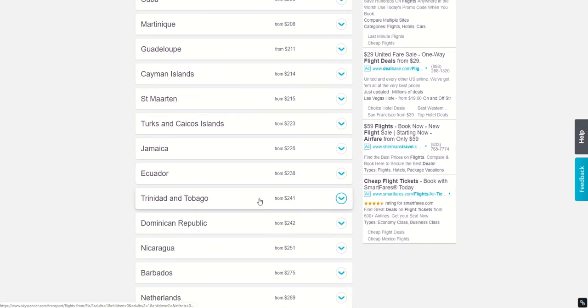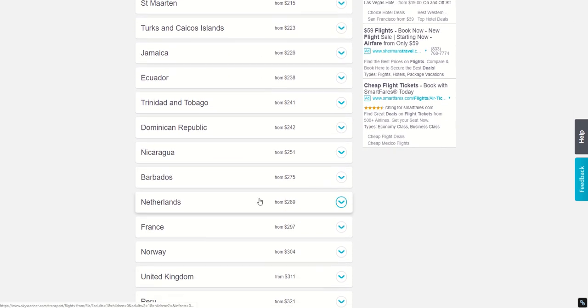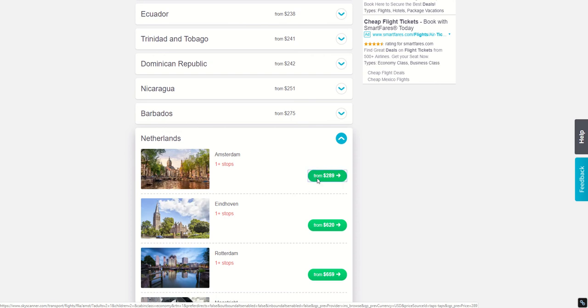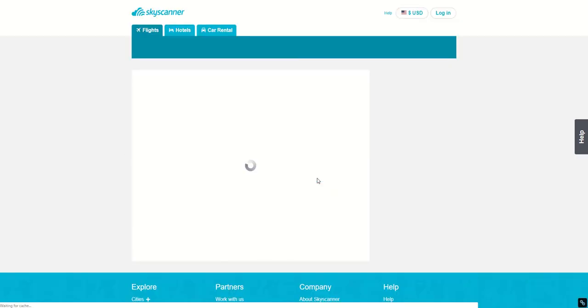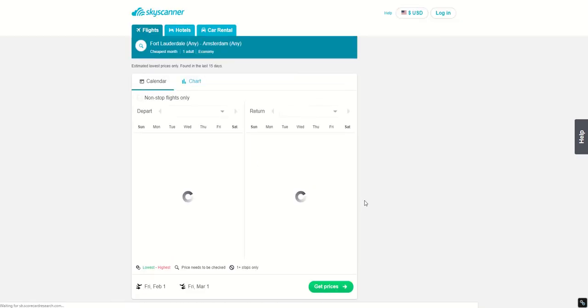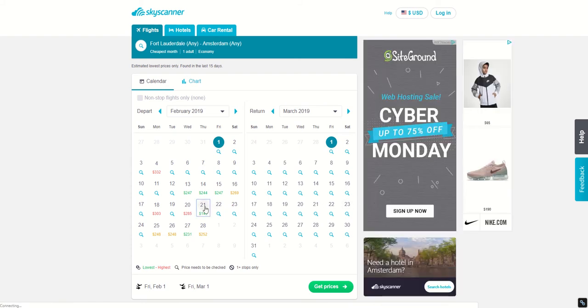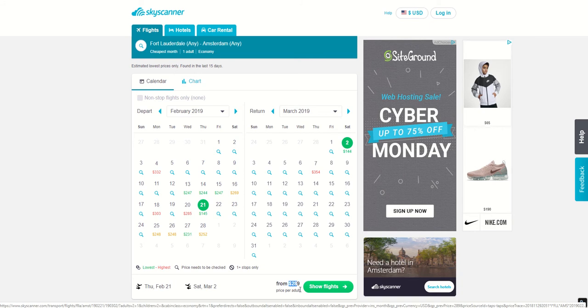Let's see. If I wanted to go to Europe, I could get to the Netherlands for $289. That's a really great price. Amsterdam, $289. Let's check this out. All right, so this is February 2019. Yep, 145. So I could spend a little bit more than a week there for $289. Wow, that's actually a really great price.